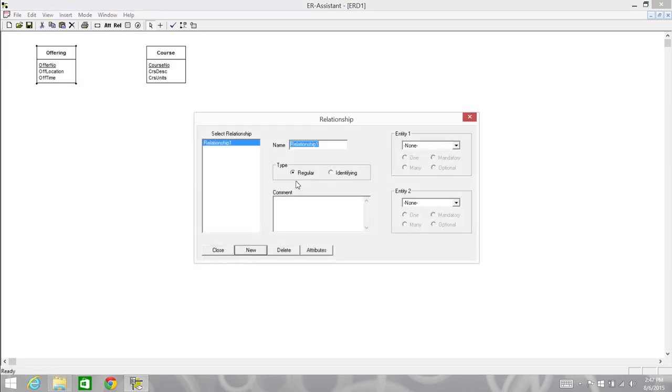Select the New button and type HAS as the relationship name. Select Course as Entity 1 and Offering as Entity 2. Note that Entity 1 will play the role of the parent and Entity 2 will play the role of the child in a one-to-many relationship. Now you can enter the cardinalities: 1 mandatory for course and many optional for offering.